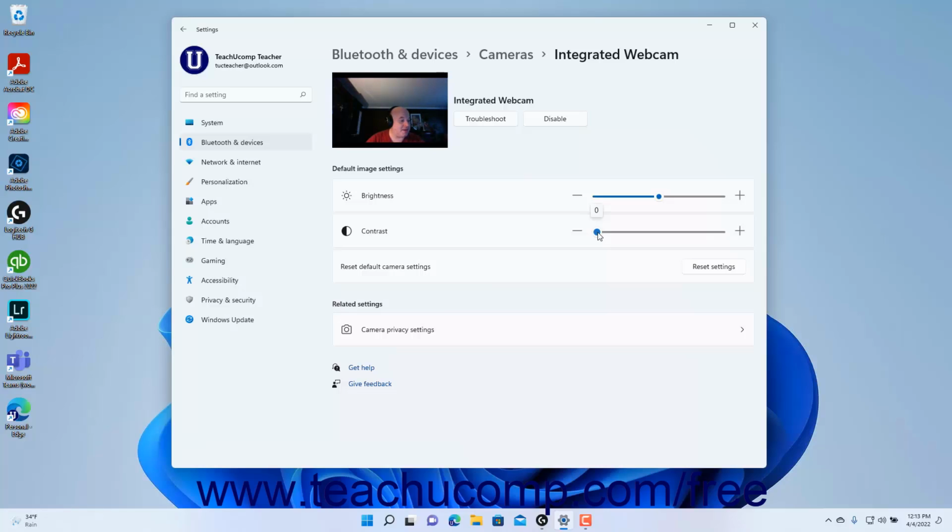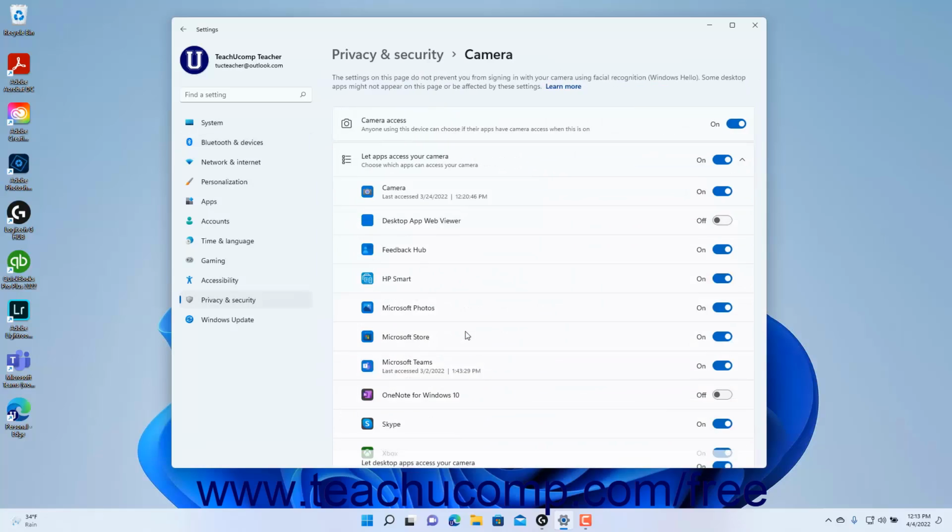To reset the camera settings to their default values, click the Reset Settings button for the Reset Default Camera Settings setting. To access the camera settings of the Privacy and Security settings, which let you adjust camera privacy settings in Windows and per app, click the Camera Privacy Settings button under the Related Settings section. We'll discuss these settings within the Privacy and Security chapter of the course.